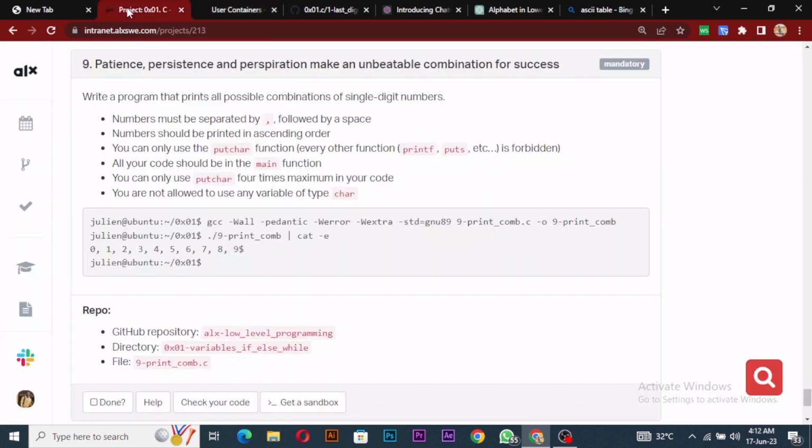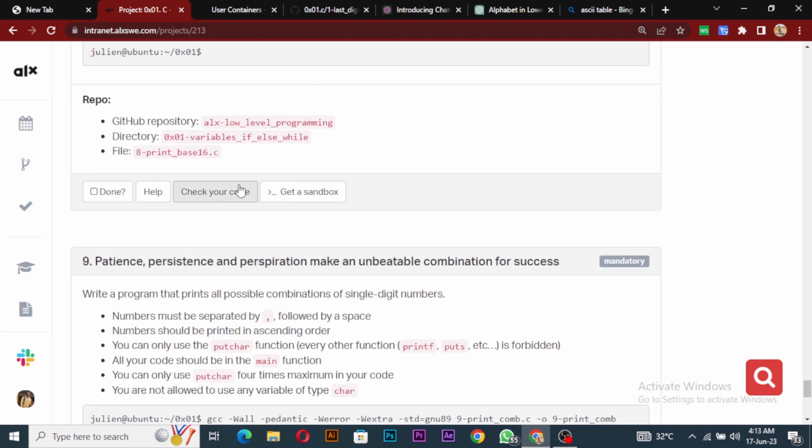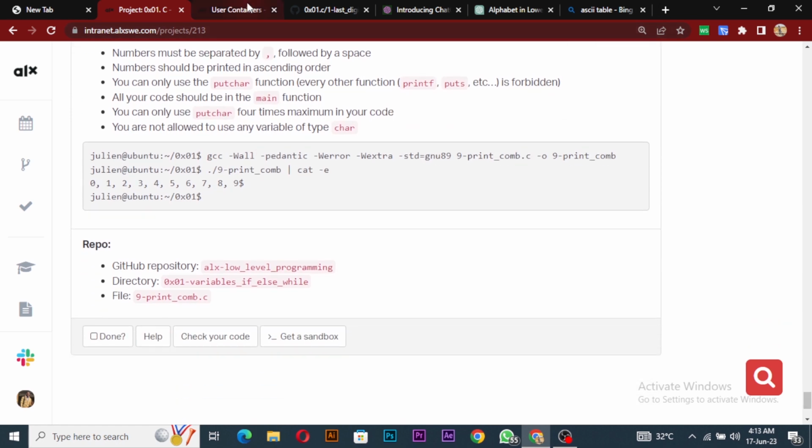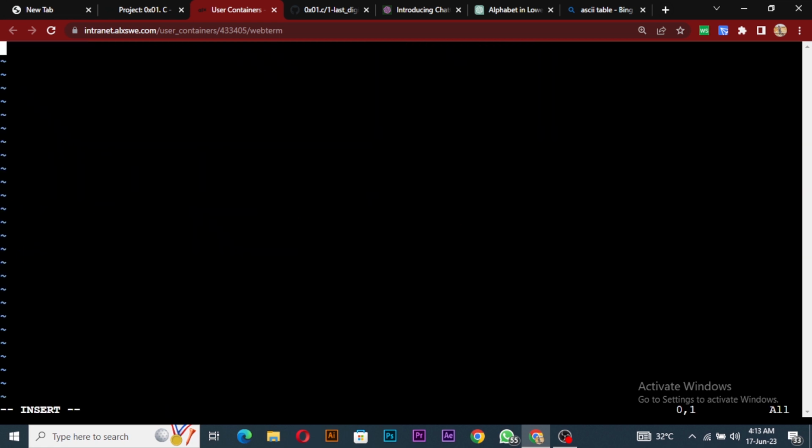So good. Let me copy the name and let us check it down as complete. But it should be complete because we got the output, right? So we should not fear. Don't be afraid. It should work. Right. So let's go here and say vi this, right? And then I'll say include standard input and output h, and then we'll do int main.